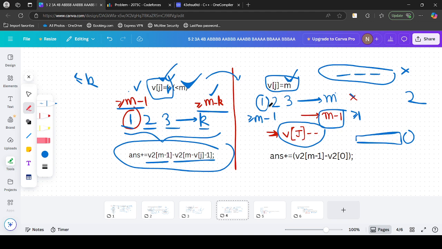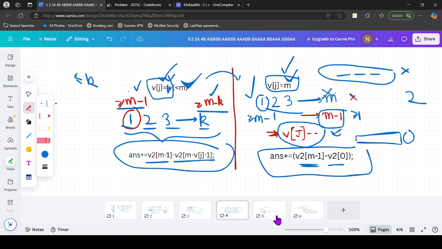So we want only the sum from 1 to m minus 1. So it will be v2 of m minus 1 minus v2 of 1 minus 1, which is 0. So if we find v of j is equal to m, we can just decrement the value, because it is indirectly m minus 1, because we cannot paint till m. So we found how to find the inner loop.